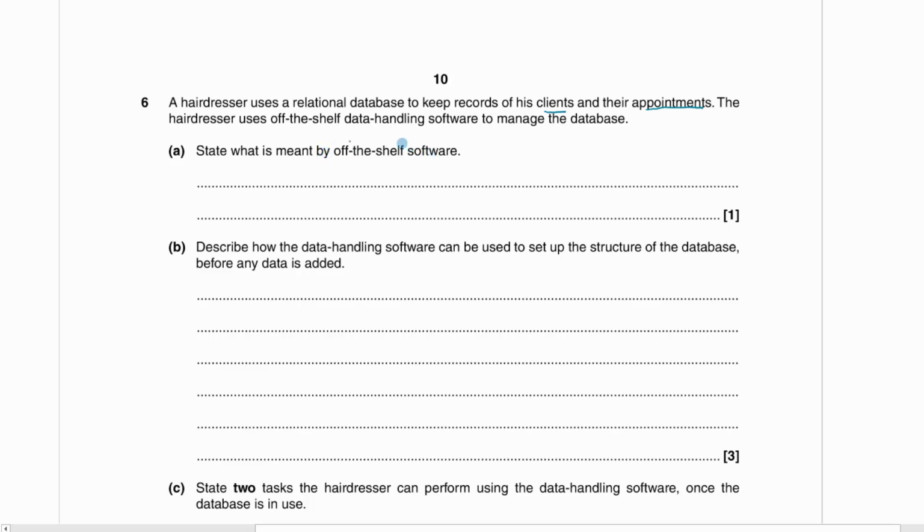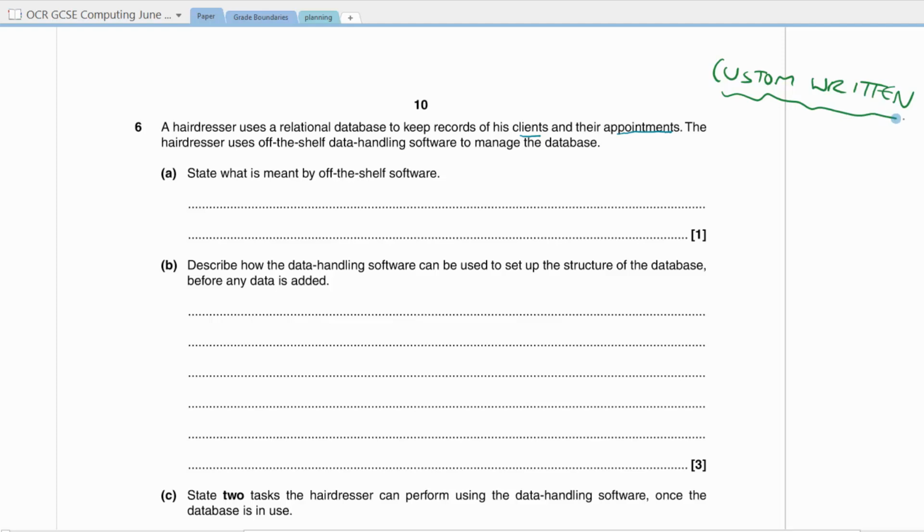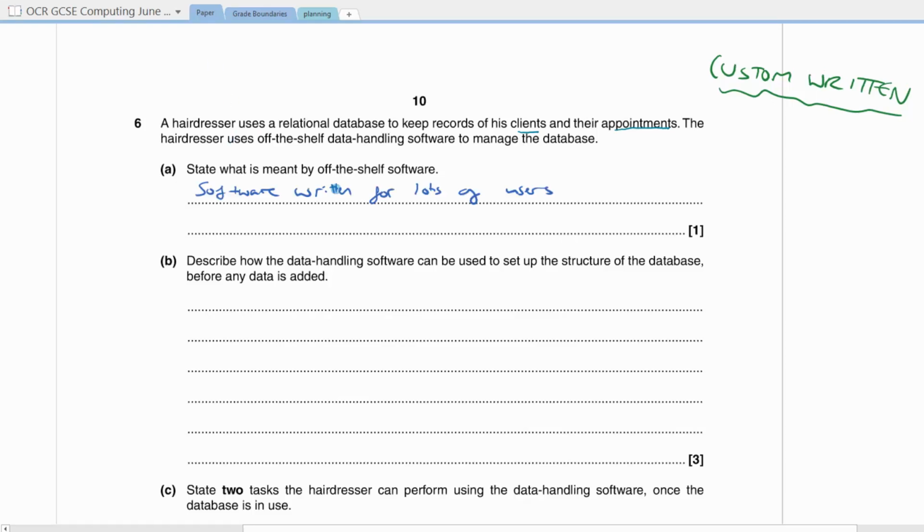That wouldn't get you a mark, but these are programs that you can buy that are aimed at lots of users. And this contrasts with custom written software, which is designed specifically for a user or a client. Whereas off-the-shelf software is something like Microsoft Word, aimed at lots of different users. There's not a feature in particular that's useful to just one person, it's sort of a general bit of software. So software written for lots of users as opposed to specific users.